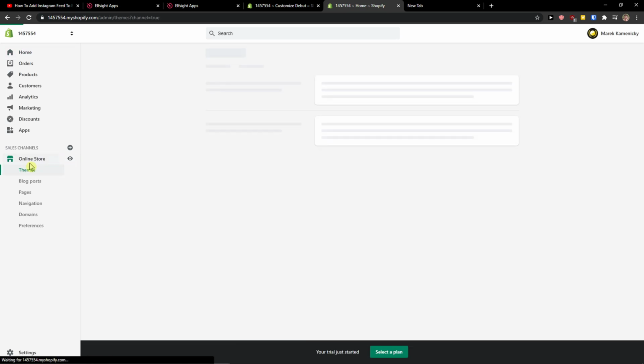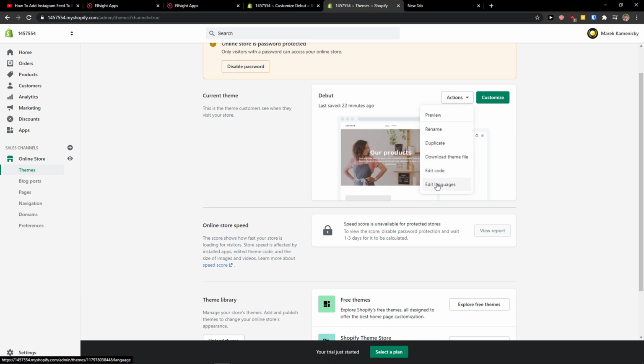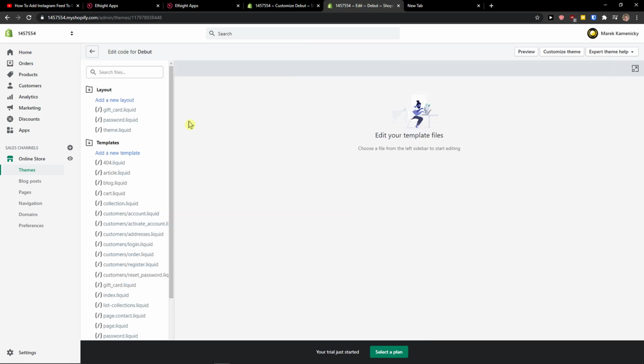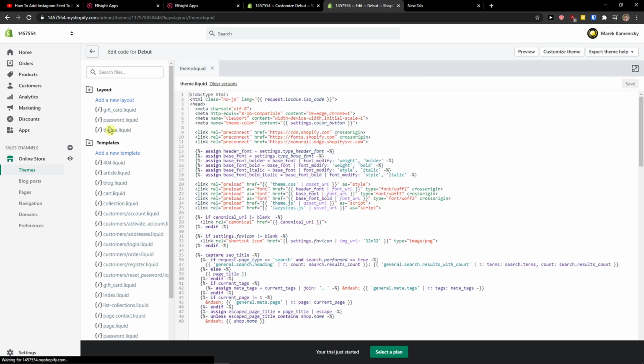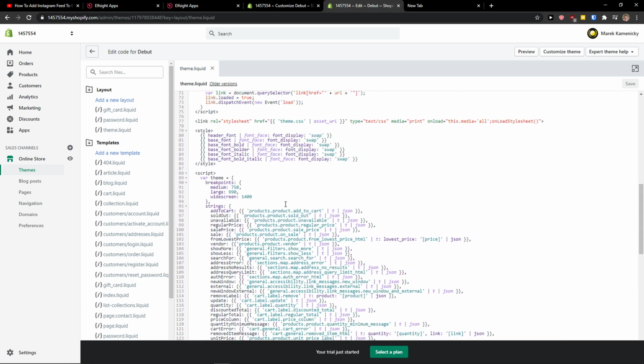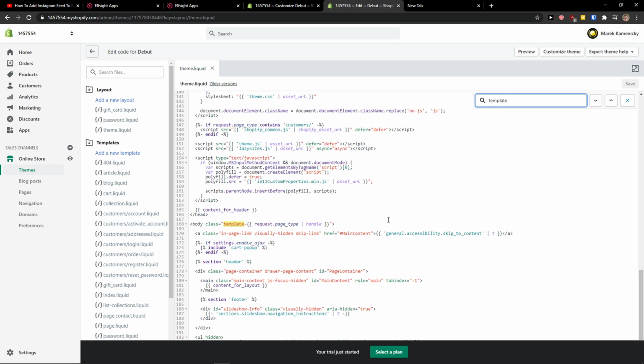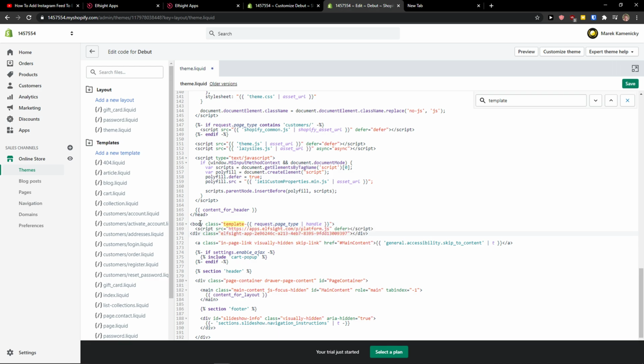Go to your Shopify store, themes, write here actions, edit code. Now you just want to go to theme liquid and go like here. Right here, let's see. And add it under the body class template request. Click save.